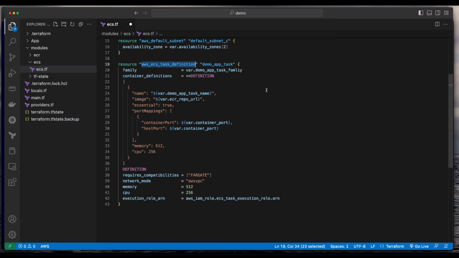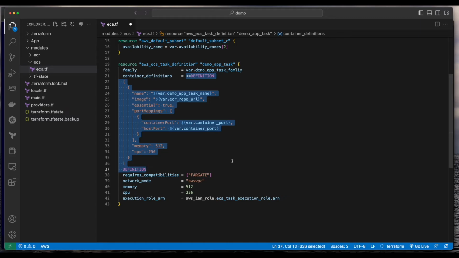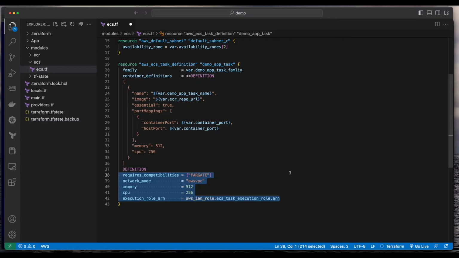Next, I'll add a resource block for the ECS task definition, passing the task family in as a variable, and then defining the container definition inside of this definition block. The name will be passed in as a variable, as will the image, which is the URL to the ECR repository. The container port and host port will also be passed in as a variable, and I've added values for additional variables to define the task definition.